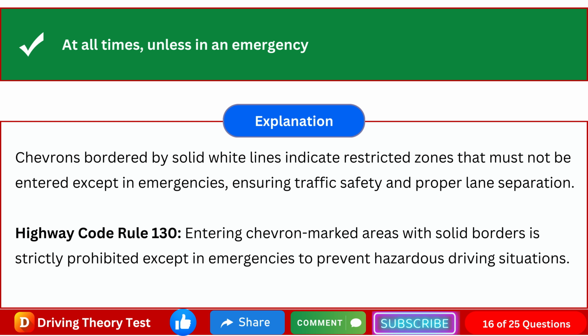The correct answer is at all times unless in an emergency. Explanation: chevrons bordered by solid white lines indicate restricted zones that must not be entered except in emergencies, ensuring traffic safety and proper lane separation. Highway Code Rule 130. Entering chevron-marked areas with solid borders is strictly prohibited except in emergencies to prevent hazardous driving situations.